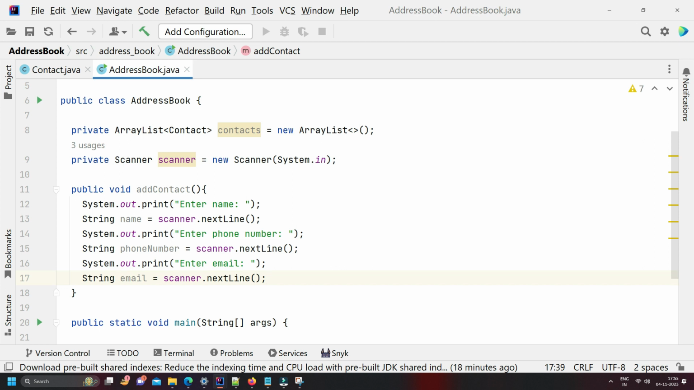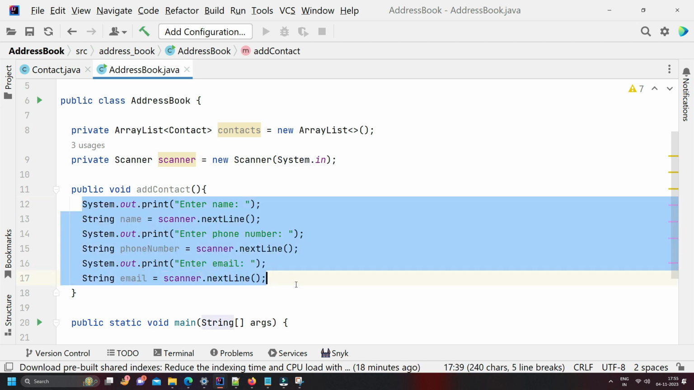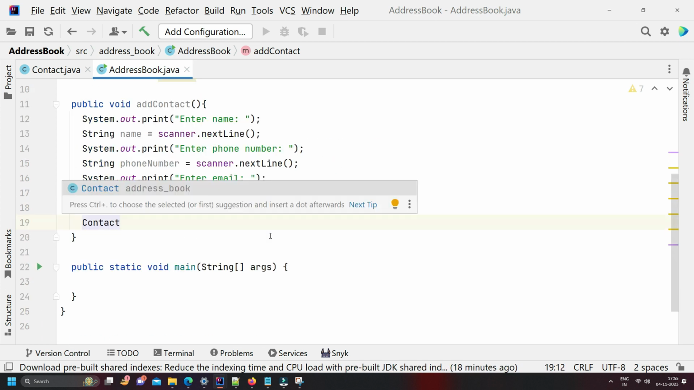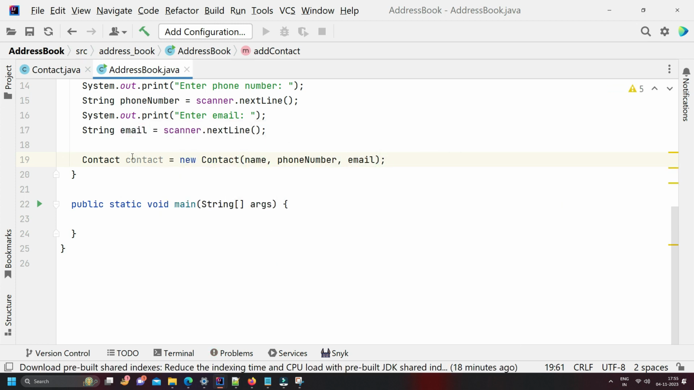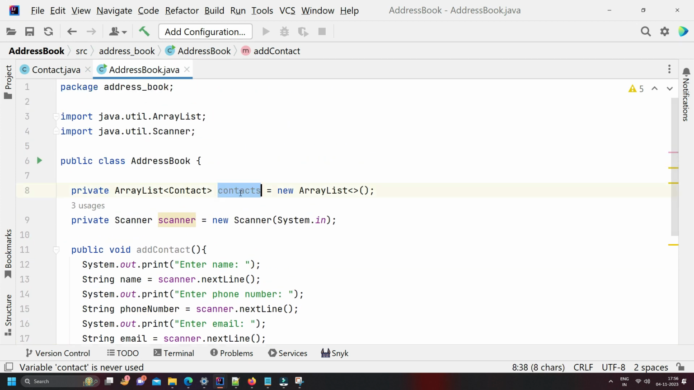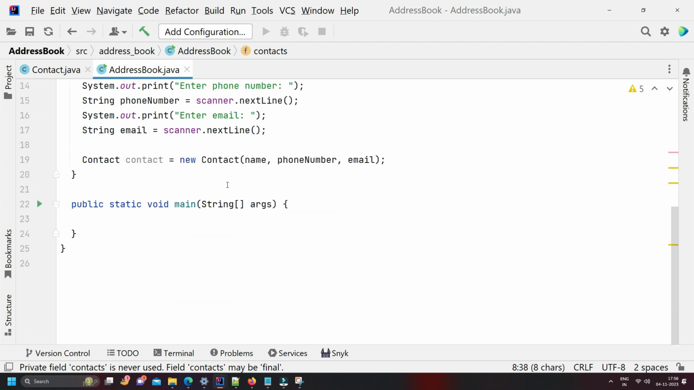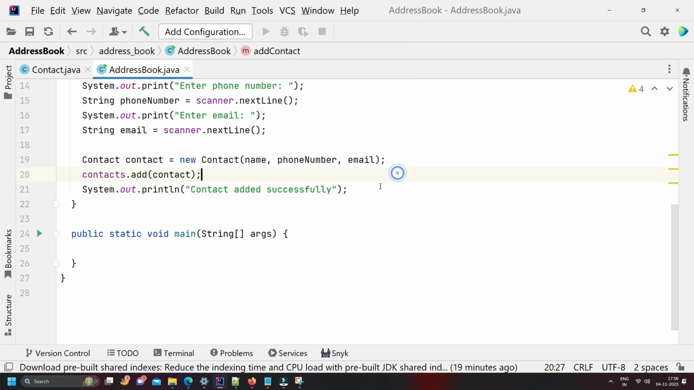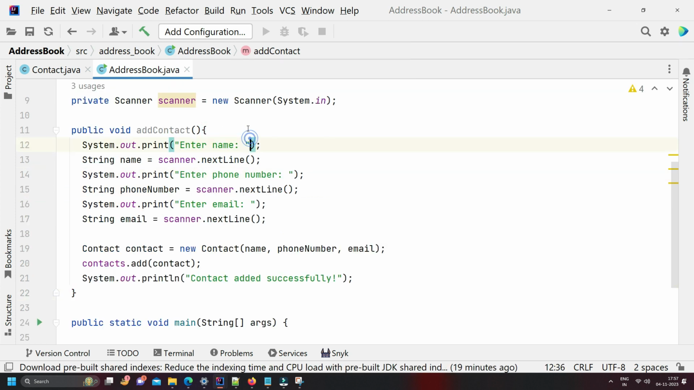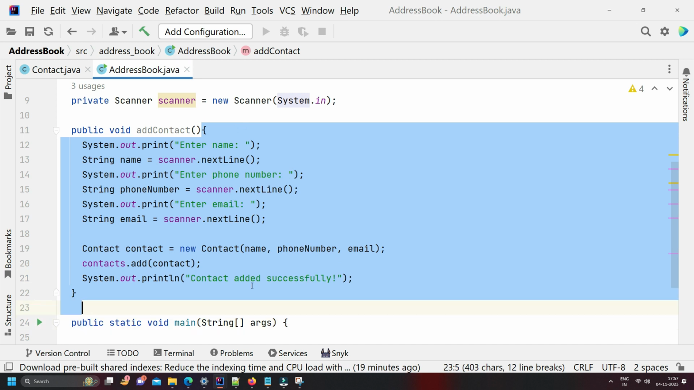Now we are going to create a contact object for these three inputs that we have taken. Now the contact object has been created. Now we are going to add this contact to our contacts ArrayList over here. Okay, let us do that. So now we are done with the add contact part.